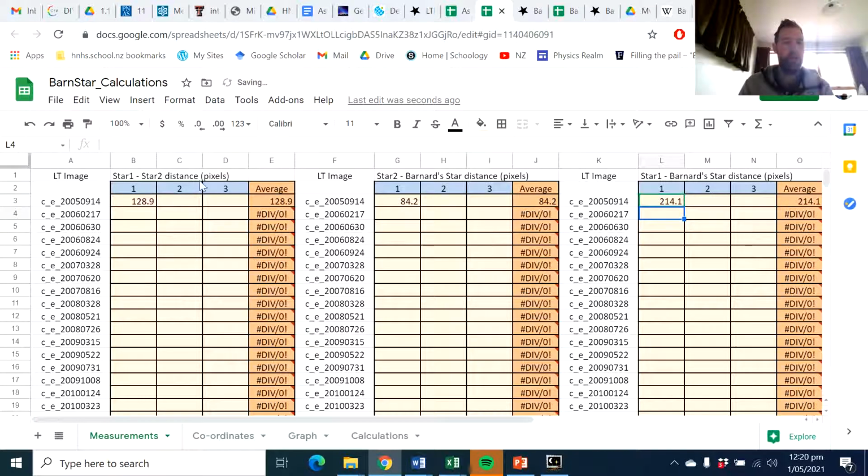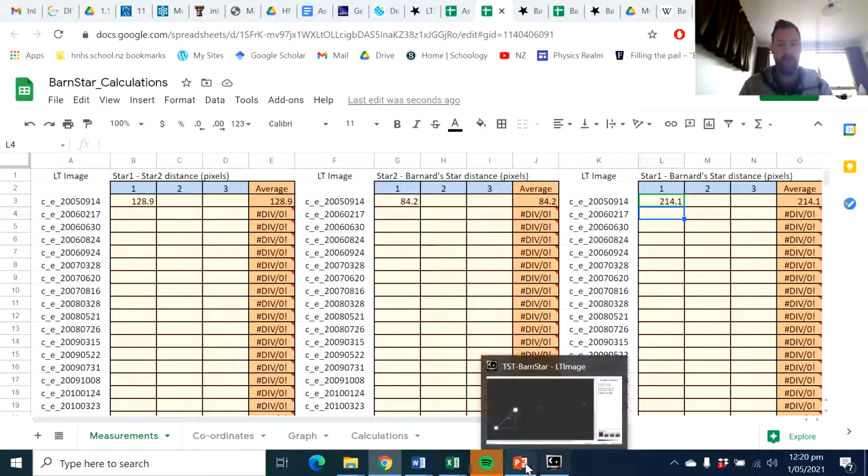Now each group, we're going to have 1, 2, and 3 group, will do the same image, and they might get slightly different results, but this automatically calculates the average. So we're going to average it out. We've got a few groups doing it, and averaging is going to give much more accurate data. Now, what I'll do is I'll post up this image here.